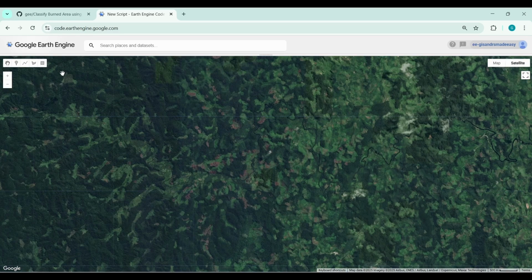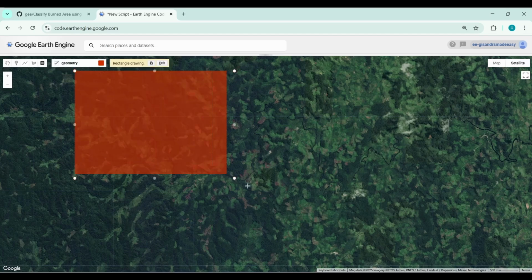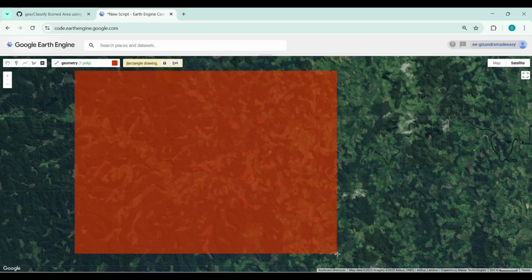First of all, let's add a rectangle. Click on this draw a rectangle button and then create a rectangle. This will act as our ROI. Before making the training data, we need to filter and load the Sentinel-2 imagery for this region. Now let's exit the drawing mode.